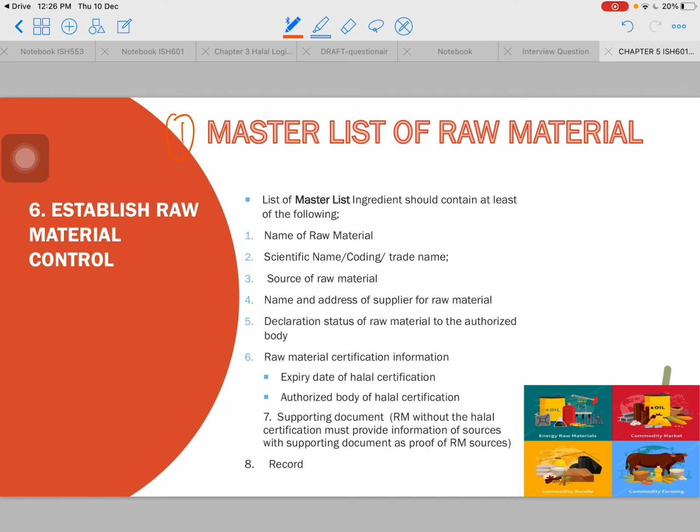So the first step, we construct the master list of your raw material. The master list of ingredients should contain at least the following. Kena ada all these requirement, 8 requirement. First, name of raw material. Let's say your production is fish ball. So the raw material is the fish. Probably ada scientific name, raw material fish.